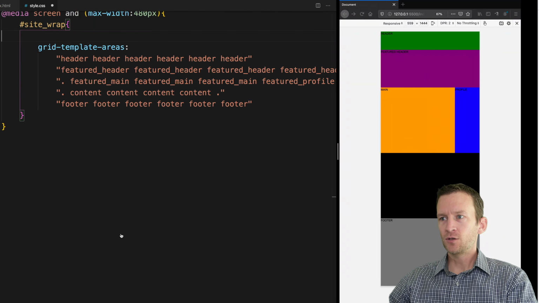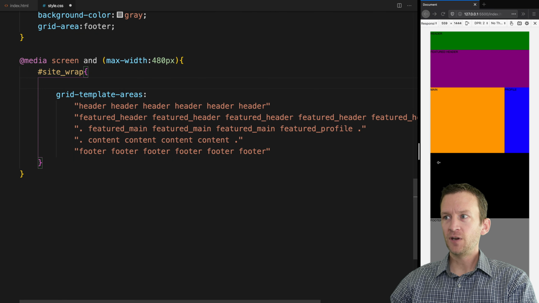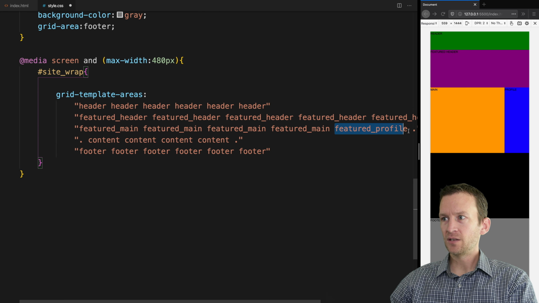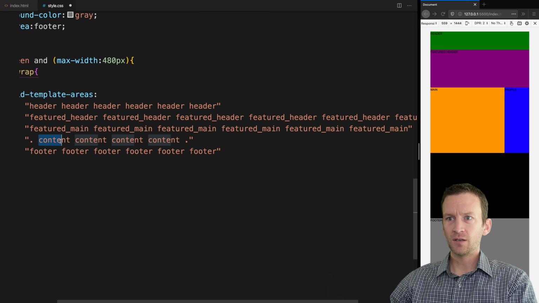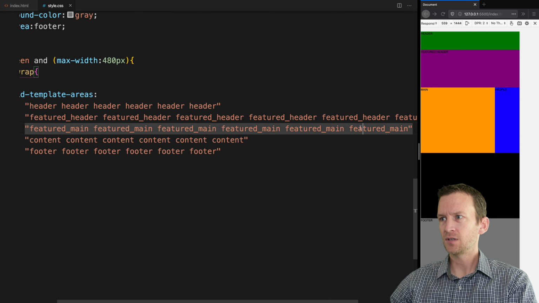Okay. So what we can do is just make sure our header is already going all the way. Our featured area is, so this one right here, our featured main is just going to go all the way. And instead of having the profile there, we'll just have featured main 2 times. Our content is going to go all the way as well. And the footer already goes all the way, and then we'll save that. So let's see, that's 1, 2, 3, 4, 5, 6. 1, 2, 3, 4, 5, 6. And that should do it.